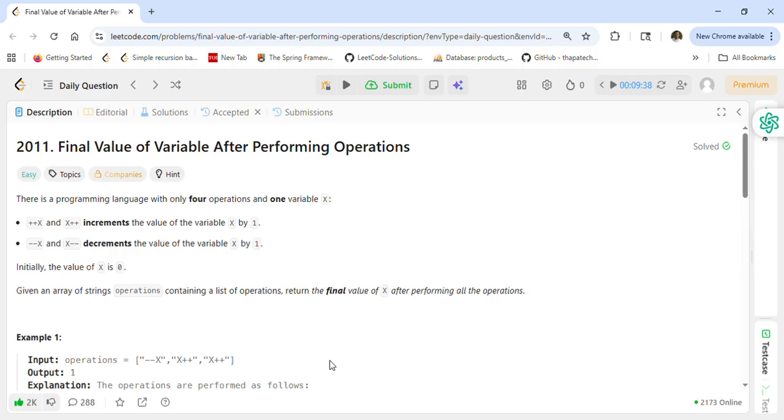So let's start. There is a programming language with only 4 operations and one variable x. ++x and x++ increment the value of the variable x by 1. Okay. And --x and x-- decrement the value of variable x by 1. Initially, the value of x is 0.